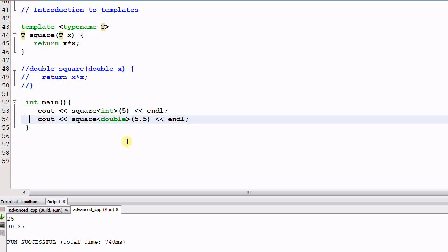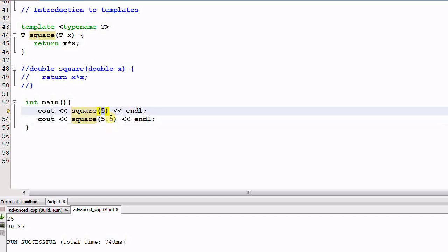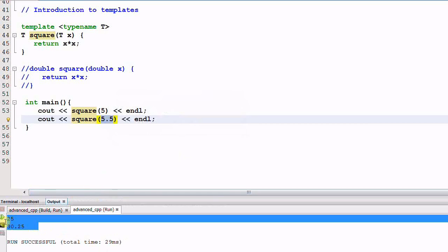Another thing to note is, with template function, you don't have to specifically tell the compiler the data type. The data type can be inferred from the parameter. When the compiler sees 5, it will infer that the data type is integer, and when the compiler sees 5.5, it will infer that the data type is double. So now if we run it again, it prints out the same thing.